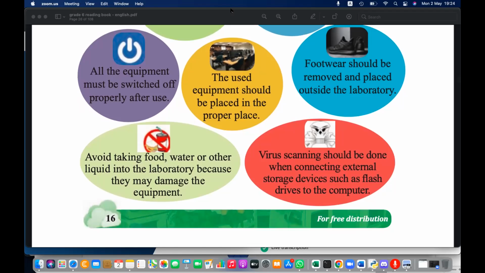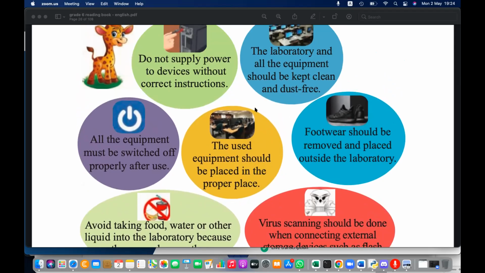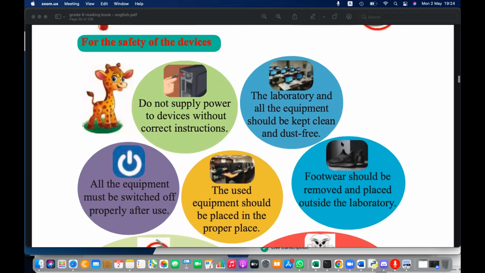But this is like COVID. In the COVID period, we used to go outside, but when we come inside, what do we need to do? Right? When we go outside and come inside, what are you going to do?